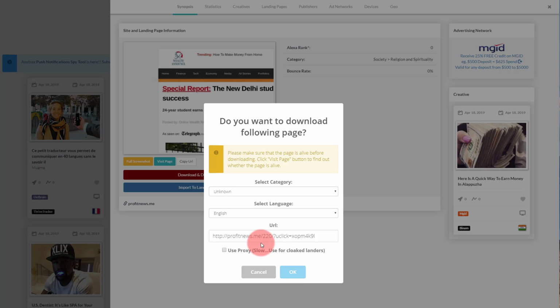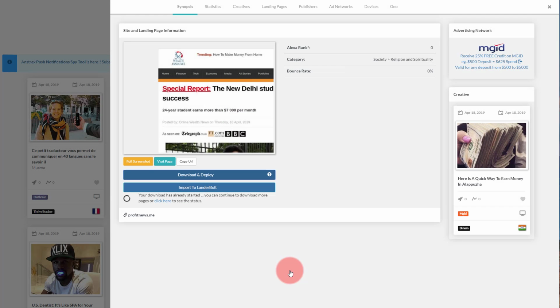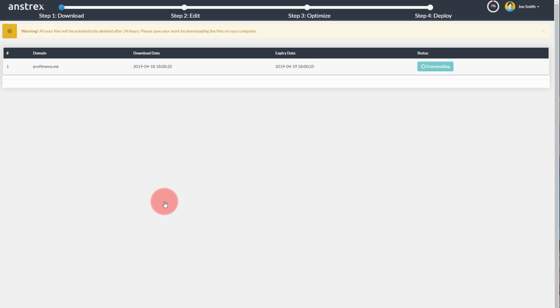Let me go ahead and then select. So this download has already started, and I'm going to go ahead and go to my downloader, where I can see that the page is being downloaded right now. So we are going to wait until the download finishes, which will probably take about a minute or less.